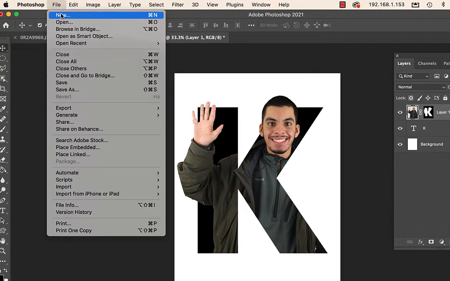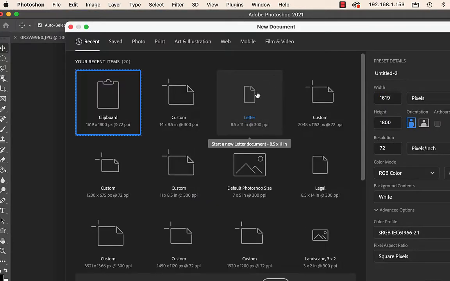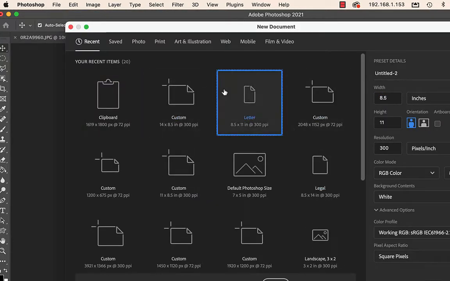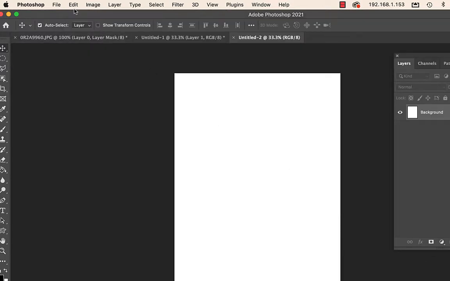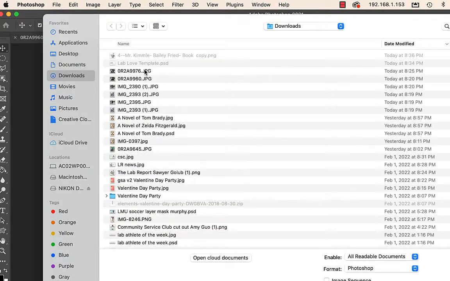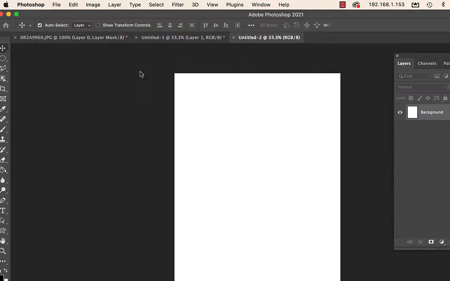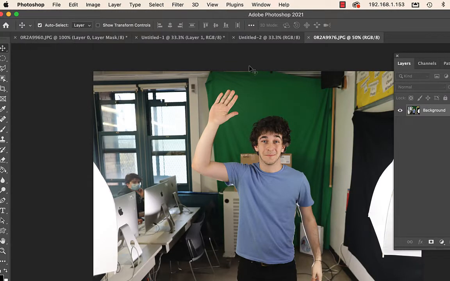I'm going to go to File, New, and we're going to set up a blank on our own. I've got the letter set up under my recents, but alternatively you can simply go to File, New, and then Print. We got letter, orientation is in portrait, create, beautiful. And I also downloaded a photo of Isaac, and there's Isaac. Okay, great. He's looking awfully friendly, and I appreciate that.